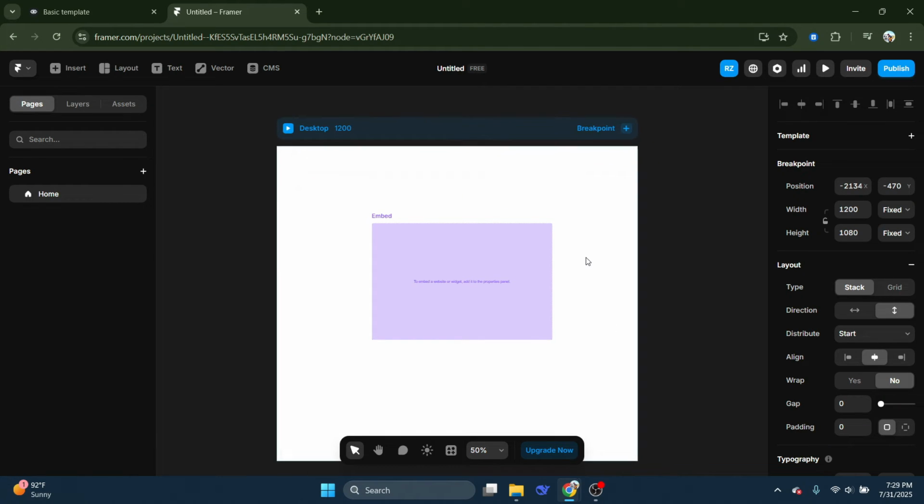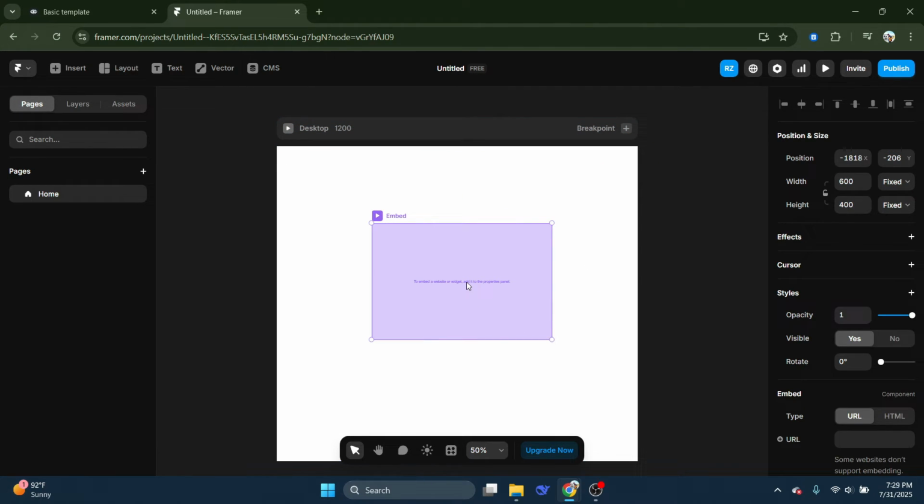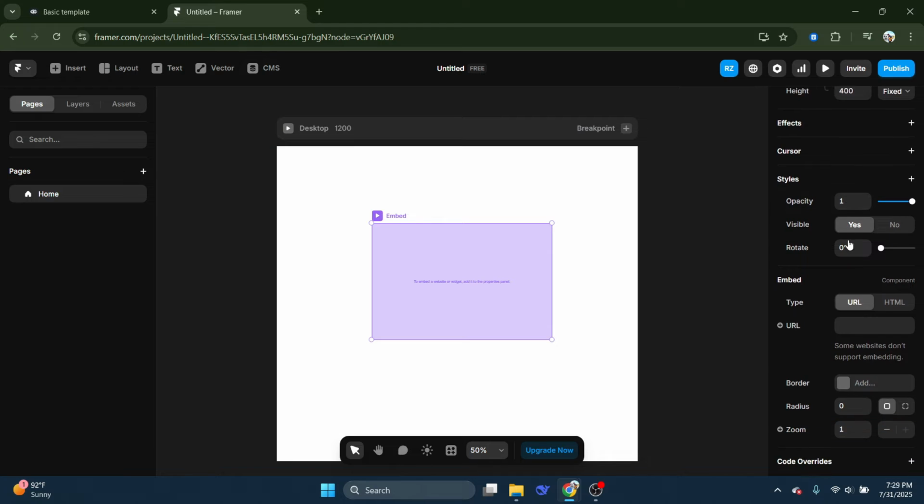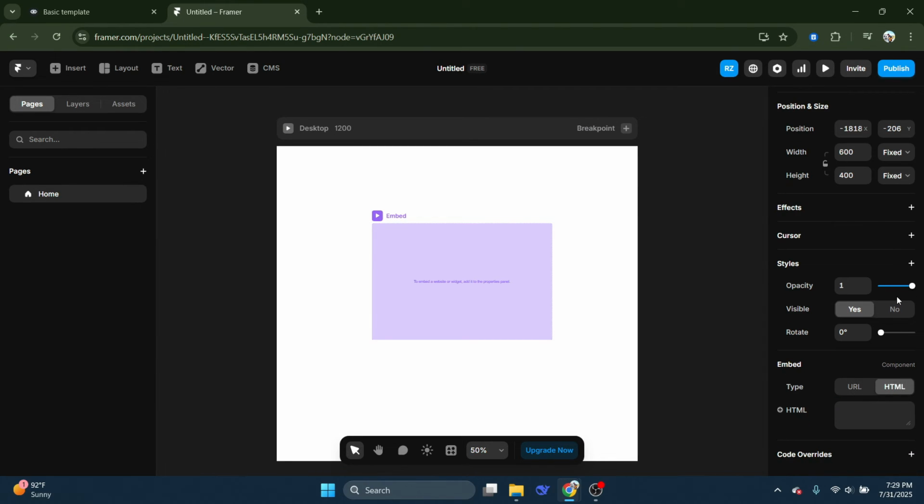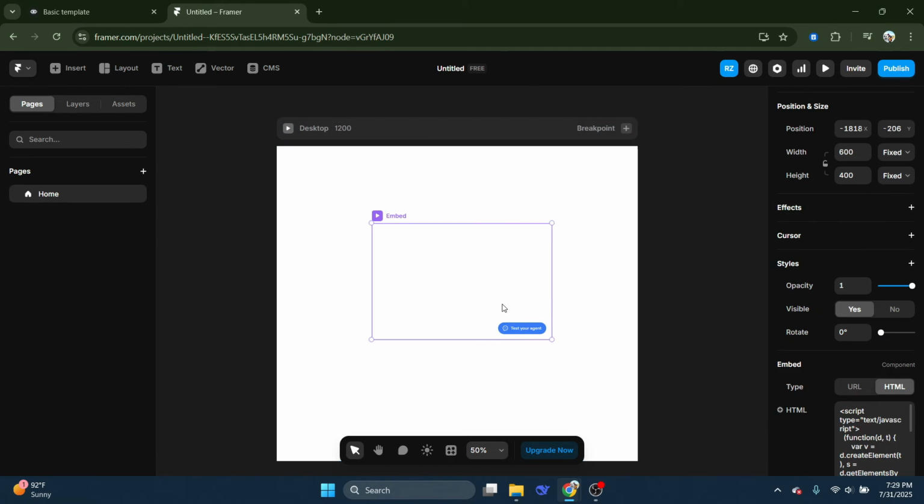Once the embed is placed on your canvas, click on it and scroll down on the right panel until you see the Embed section. Under the HTML option, paste the installation code you copied earlier from Voiceflow. After pasting the code, click anywhere on the canvas to apply it. Your chatbot or agent should now appear within your Framer project.